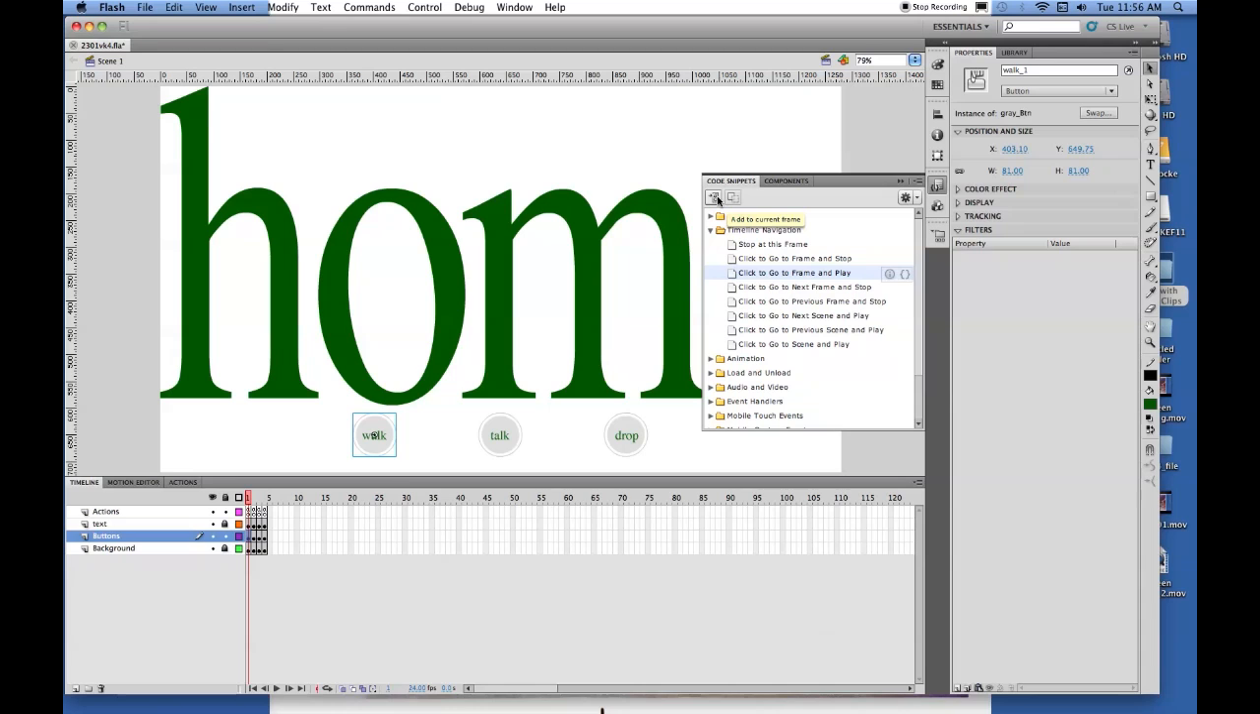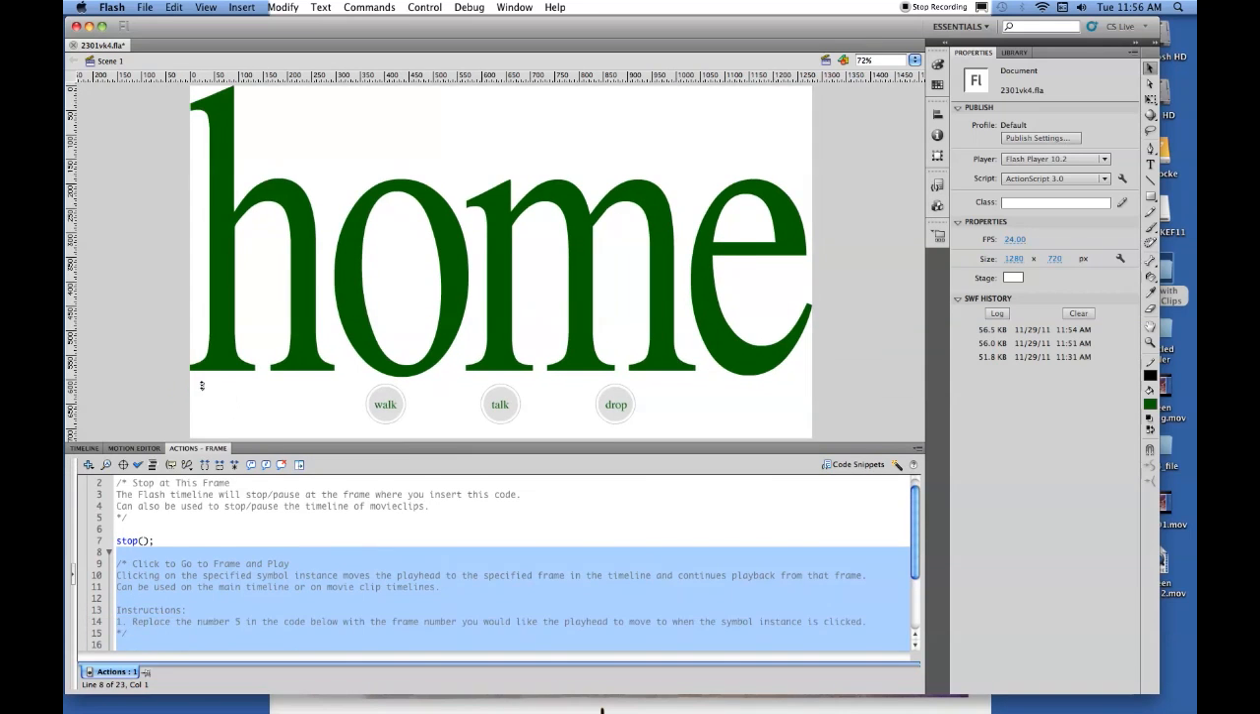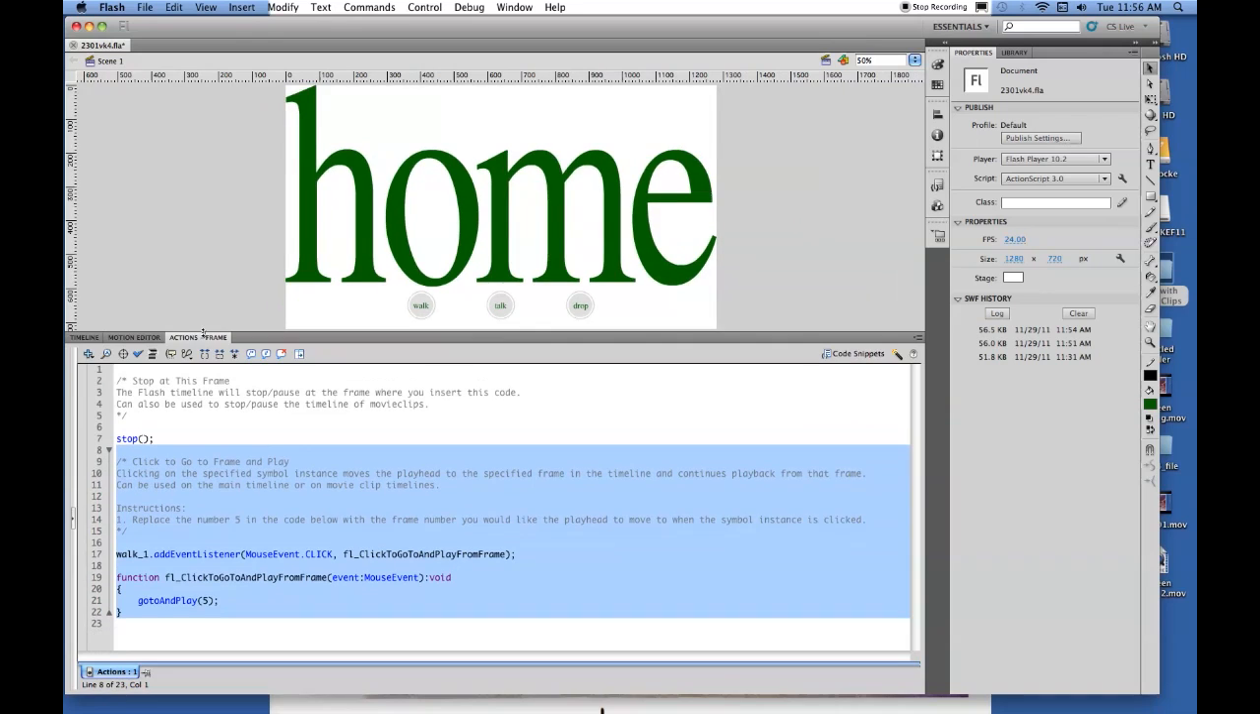Select add to current frame. It adds that text actually to this frame. Now we know we want it to go to frame 2 for walk. It automatically will go to the frame number 5. So you go down here and you read the instructions. Click to go to frame and play.